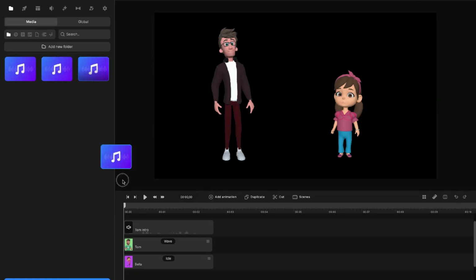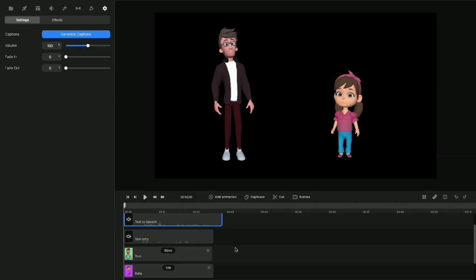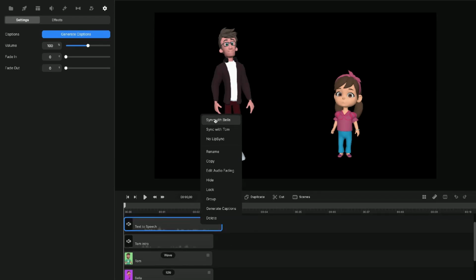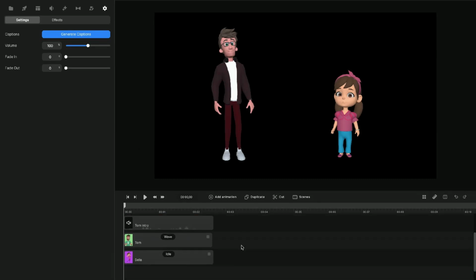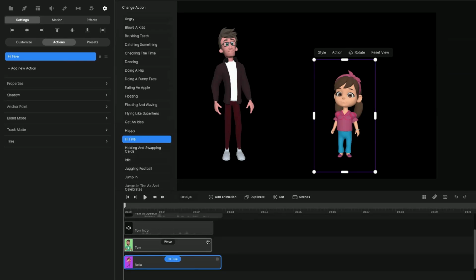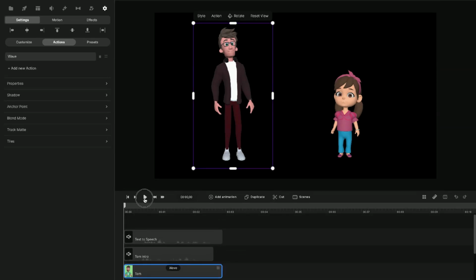All right, so I'm gonna import this one in here. I'm gonna put it right on top of Tom's. And then it gives me the option again, so I can choose to sync with Bella. And then I'm gonna change Bella's movement or action, and I'm just gonna have her high five. That seems like a good one. All right, we'll do that way. And then let's play it.